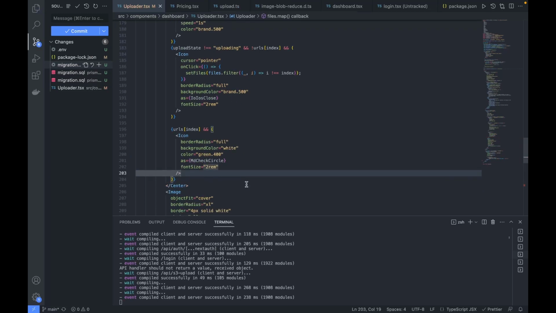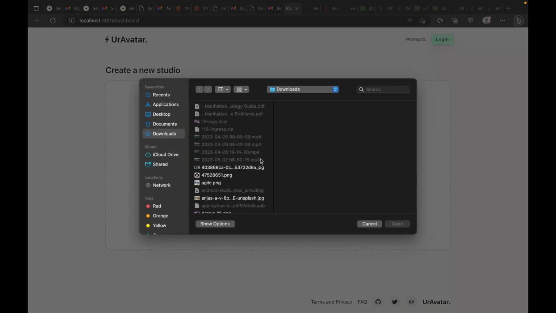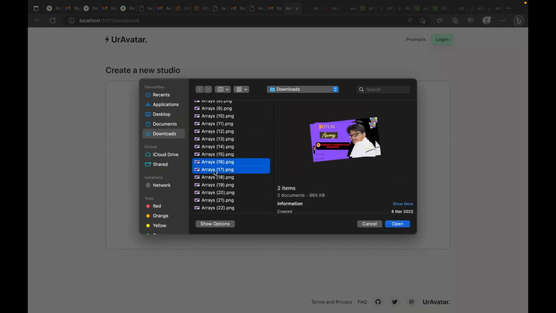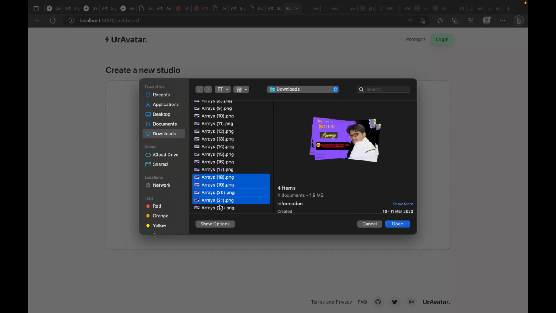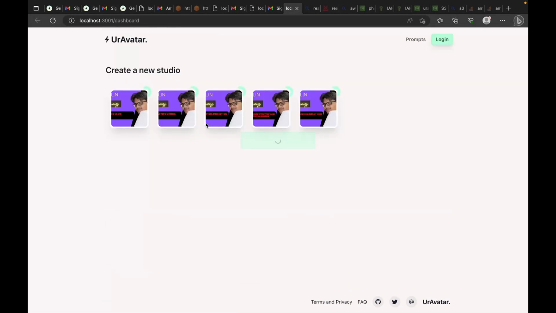Okay, so let me go back and show you the effect of that. Let's take some random 5 images. Now I'm trying to see, you see the spinner icon is visible for all of them, and once they're completed we will be able to see the check marks for each image. Okay, so this is the intention of adding that icon and spinner.